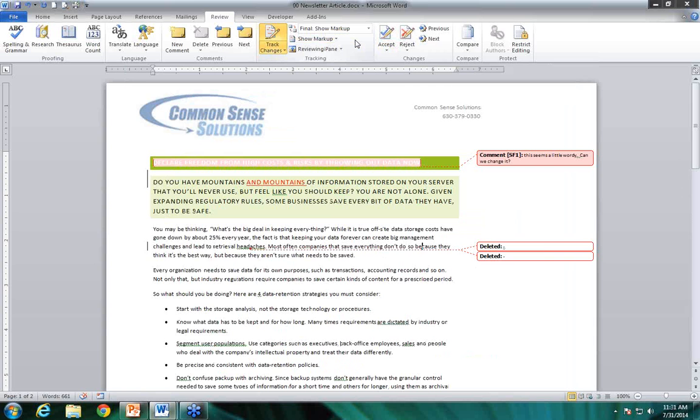So I like viewing it under Final Show Markup. And now I can go through each comment and each change, and I can choose whether to accept it or reject it. So the first one is, this seems a little wordy, can we change it? I don't really think so. So I'm going to just reject it and move to the next one. The next change is, do you have mountains and mountains of information? I think that's wordy, so I'm going to reject this change as well.